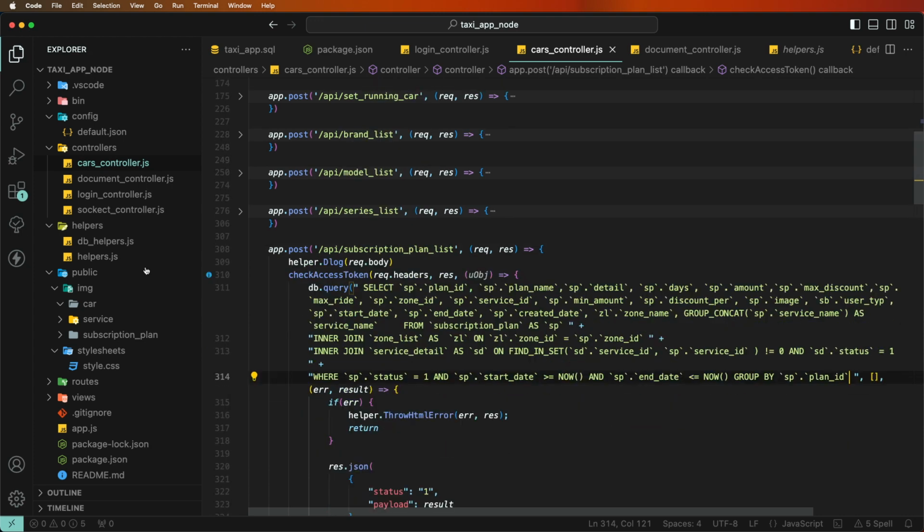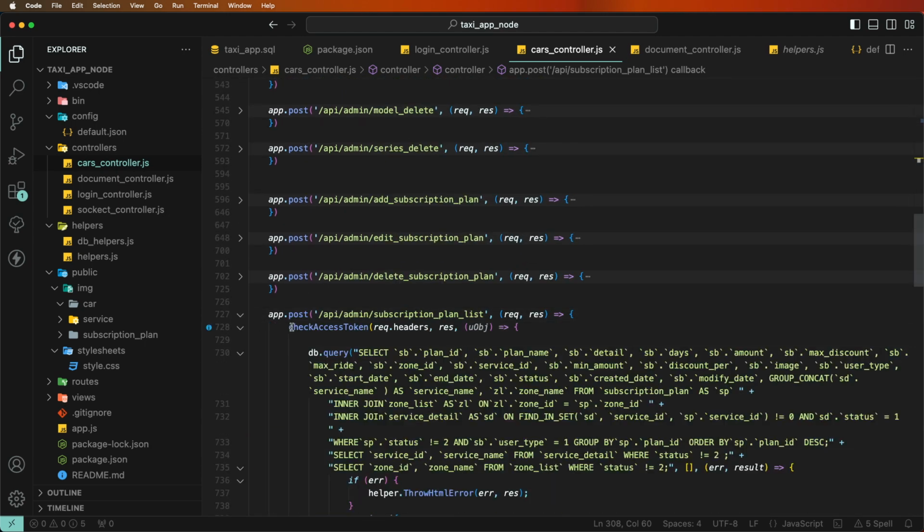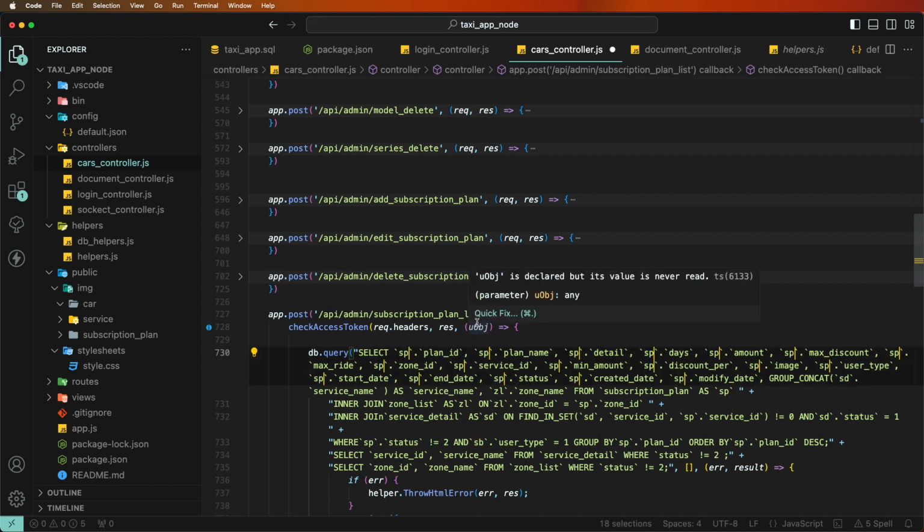All this, like this. The same API I need to create for the admin side. Like this, the value needs to be saved.